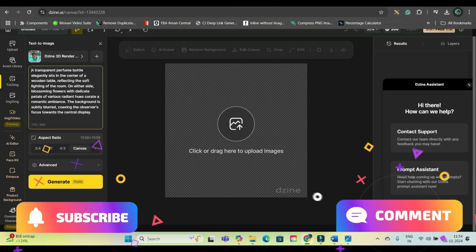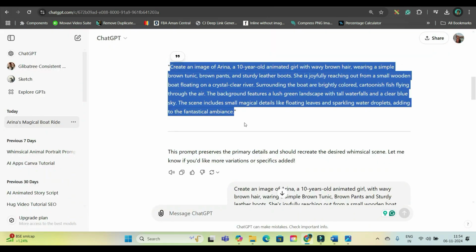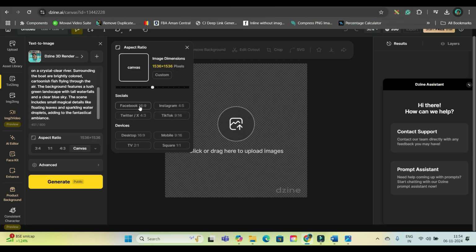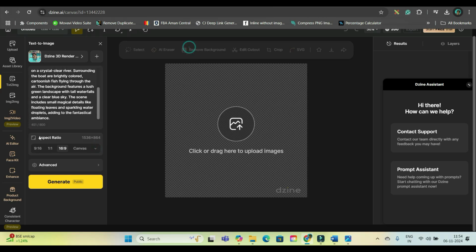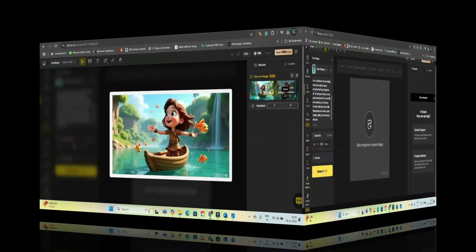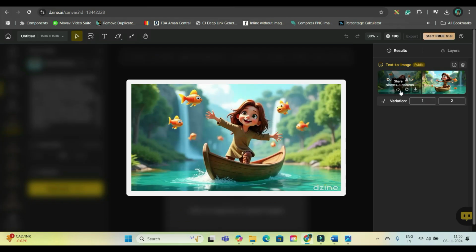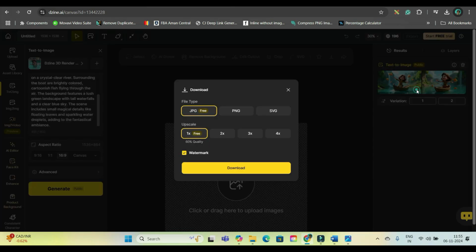Now you will have to paste your prompt here. So I'm going to head back to ChatGPT and take the first prompt and paste the prompt here. From here, you will have to select the aspect ratio as 16:9. Now go to advanced settings. If you have any particular seed number, you can go for it, but I don't have it, so I'm not going to give it. And then simply hit generate. See, they have created 2 designs. One is this one and another one is this one. I like the first one the most, so I'm going to go to download.